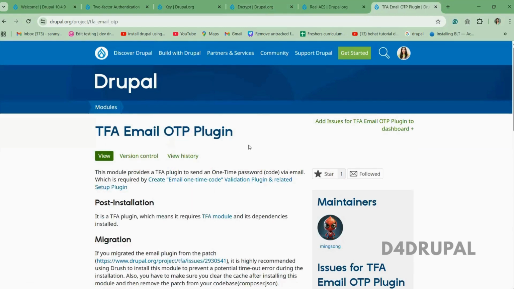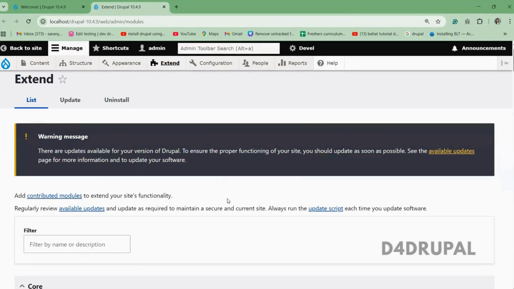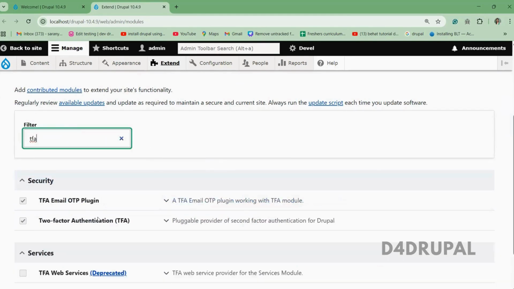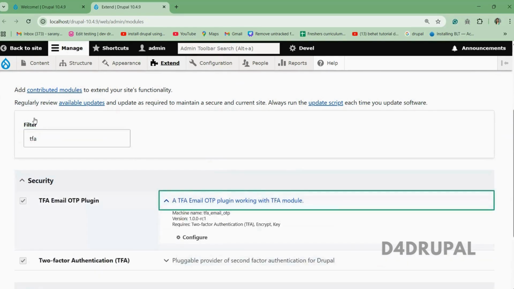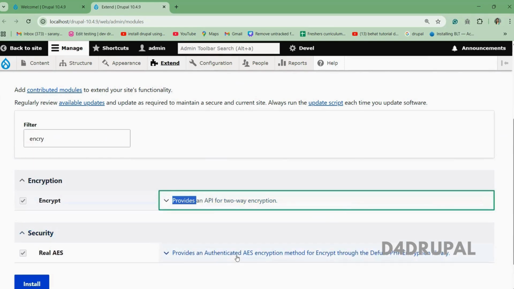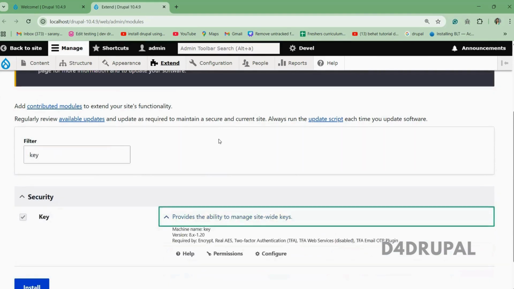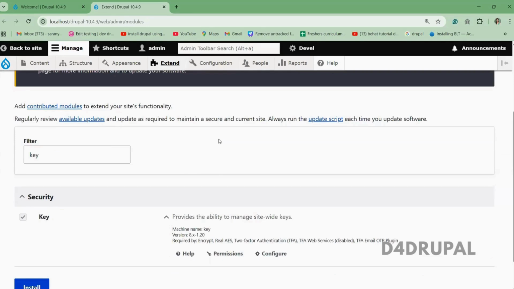And then I'm using email OTP here, so we will get the OTP in the email. This is the module I'm using for email OTP, and I already installed all these modules in the Drupal site. So you go to Extend, and here, TFA, two-factor authentication and for email, everything is enabled, and Encrypt is enabled. For Encrypt, we are using the Real AES method, so that is also enabled. And then the Key module is also enabled. So I enabled all these modules on the Drupal side.